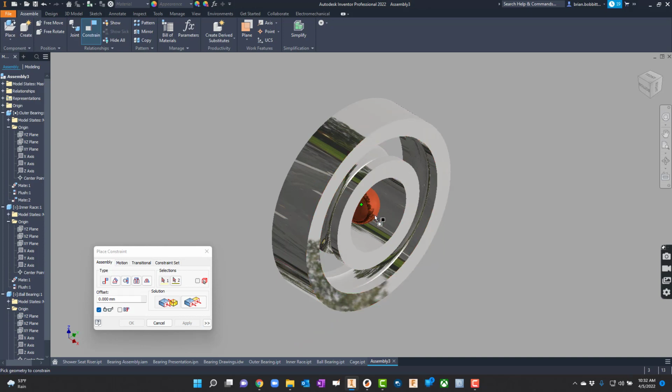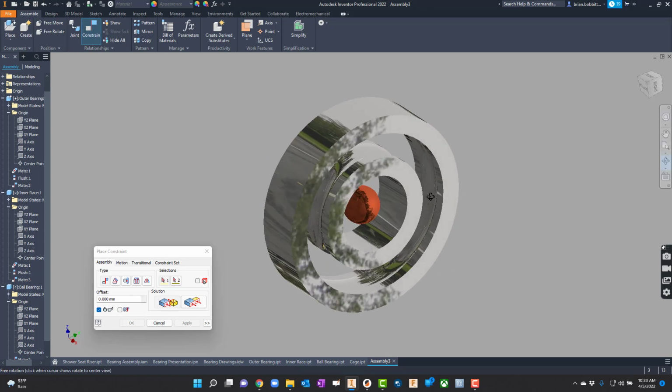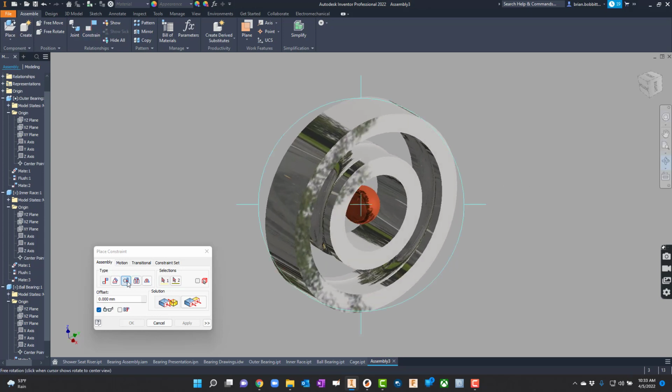I need to put a relationship between the ball and the inner race. So let's do that. On the ball, I'm going to do the same thing. It's just a different plane. So I'm going to choose the XZ plane here. Go to my inner race, and I'm going to choose the XZ plane on it. And I'll click apply. Nothing's really looking right yet, but here's where it's going to happen. I'm going to hit the tangent constraint now.